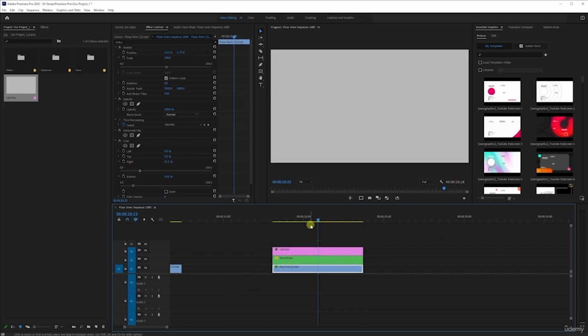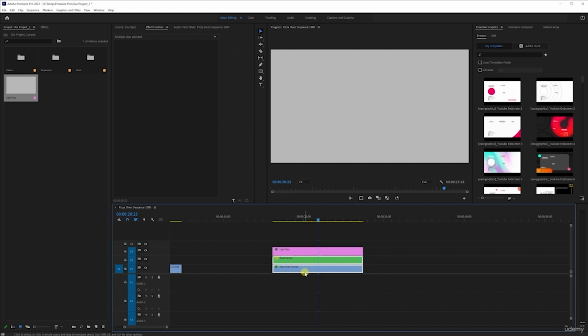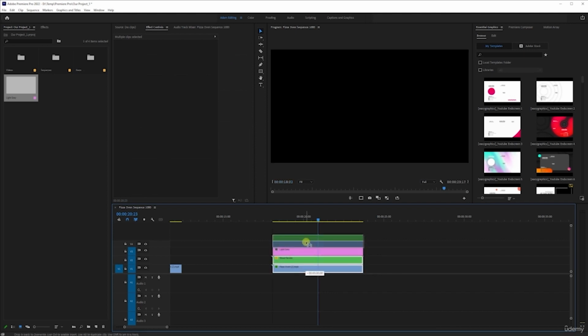But remember, we're top down. We are always top down with our Premiere Pro sequences. So what's at the top is being seen above anything else. So we need to get this below the two. And to do this, you just simply marquee and select these two and then just drag them up and above.